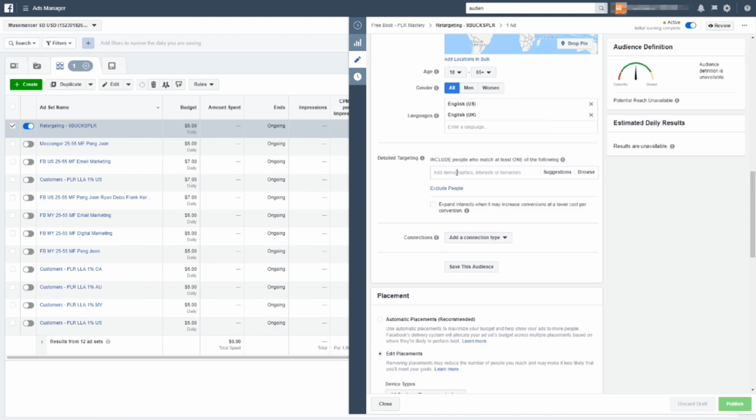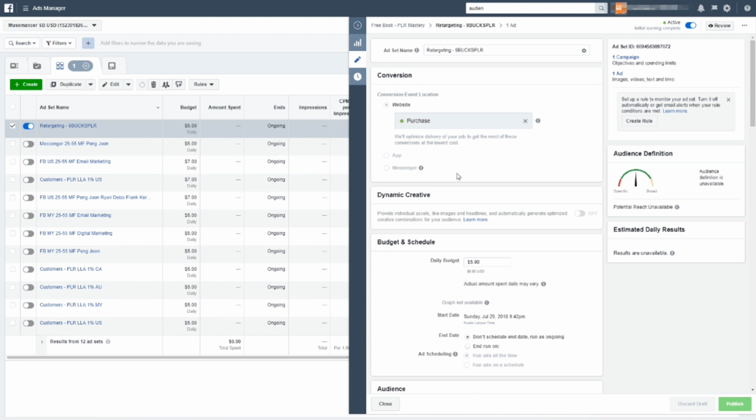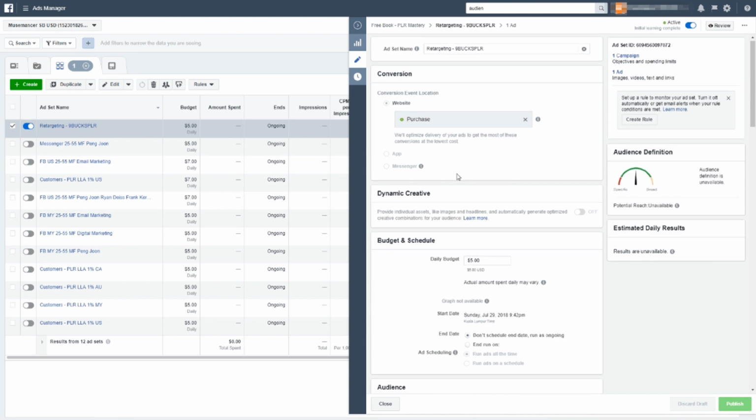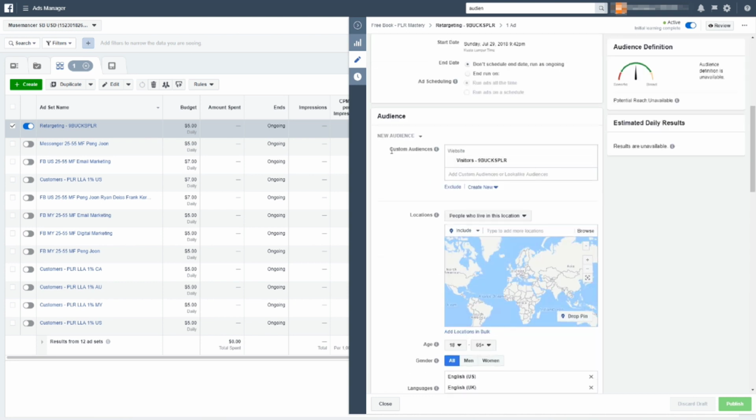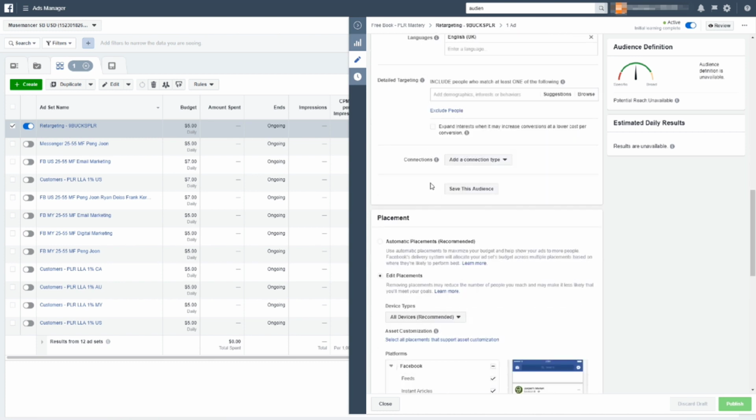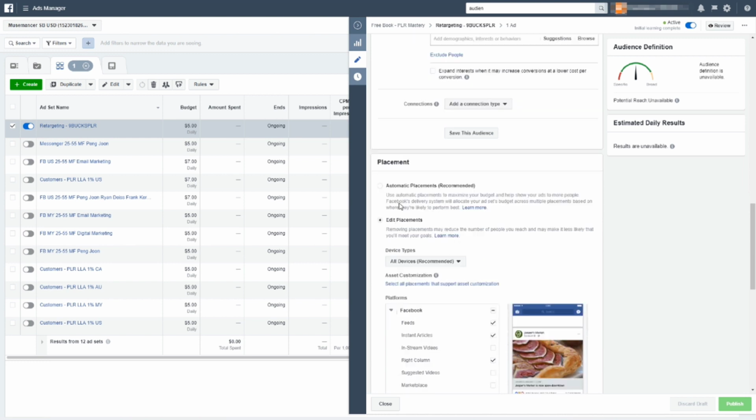Okay, detailed targeting, this one you can afford to leave blank, because all this ad set does exclusively target is the custom audience. This is probably the most important part of this step-by-step tutorial right now. Okay, connections, let's leave this alone.